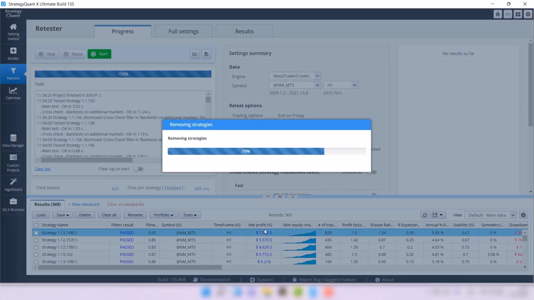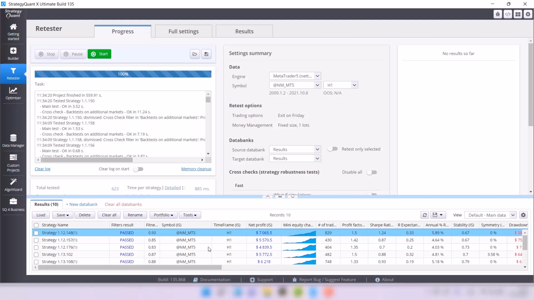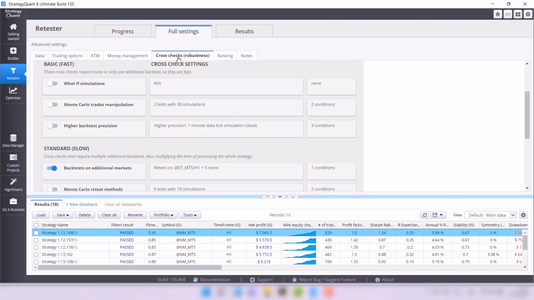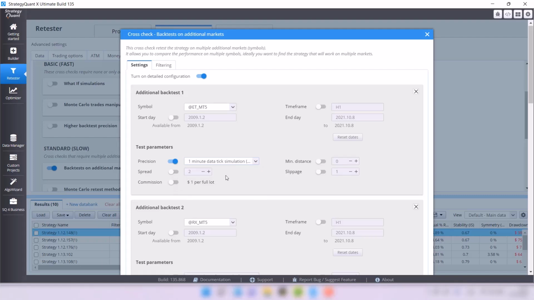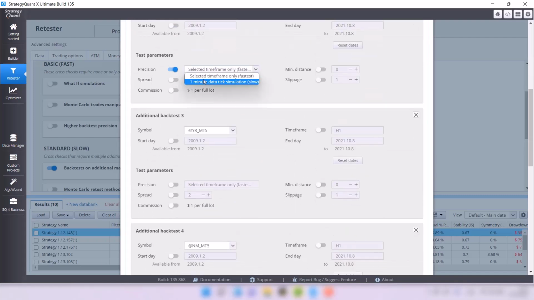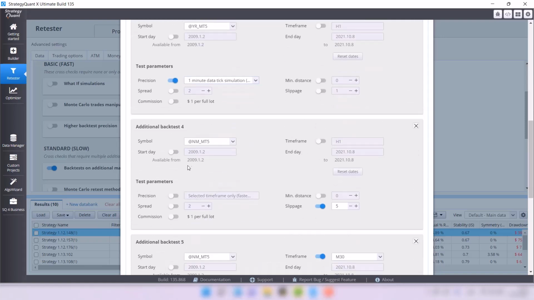Now we are going to make the exact same test again, but with 1 minute data tick precision. So go to Full Settings, tap Cross Checks, double click on the middle panel, and for every market we change the precision to 1 minute. So for the first one, second one, third one, and here do not forget to set back the slippage 5 pips.